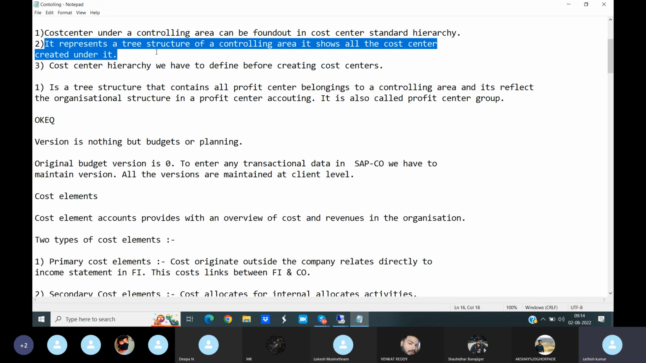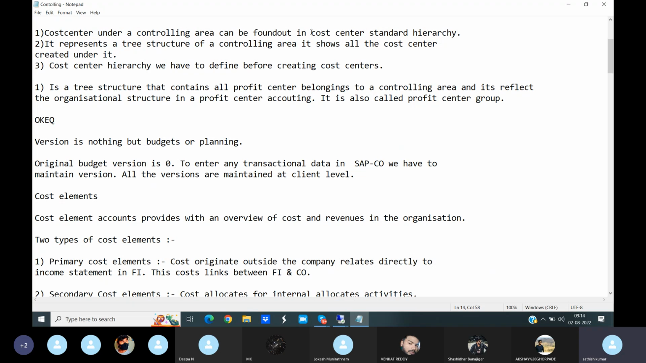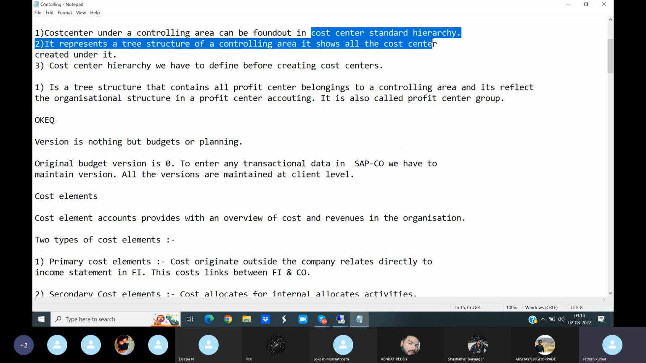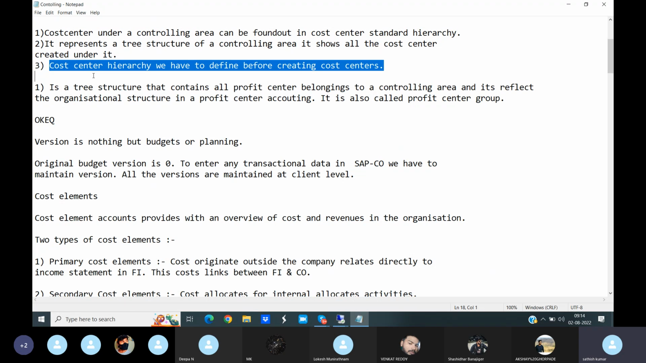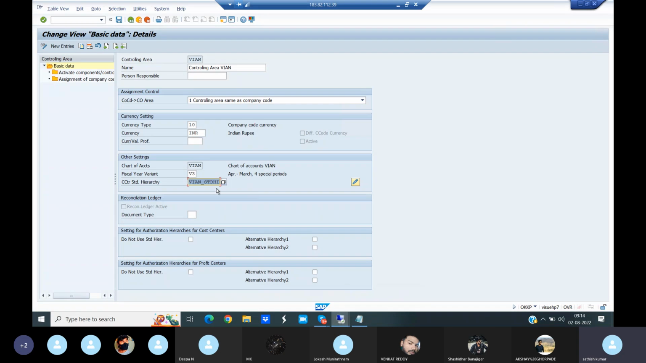So whatever cost centers you create in the business, all of them I have to assign under the cost center standard hierarchy for internal reporting purposes. So the cost center hierarchy we have to define before creating the cost center. Okay. So first we have to do the configuration of the cost center hierarchy. Then after that we have to create the cost center. The cost center standard hierarchy we already created. You can see here yn underscore STDHI.